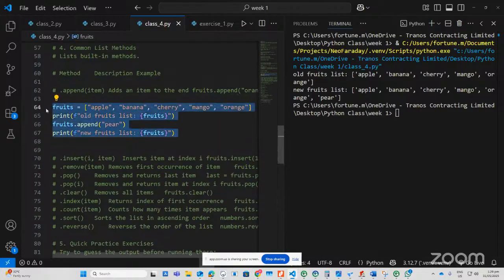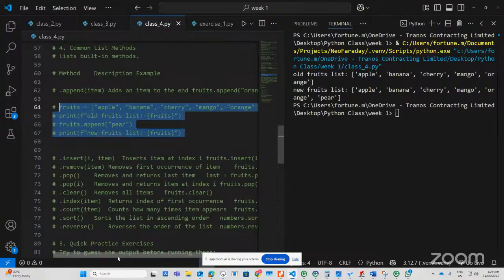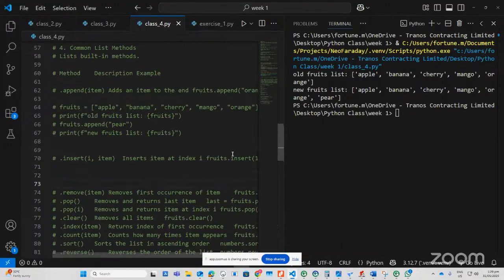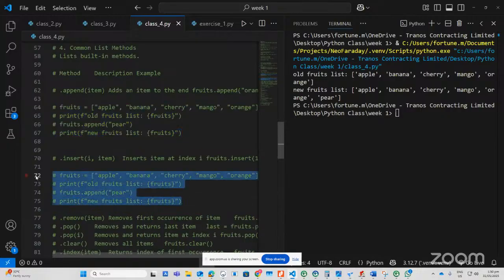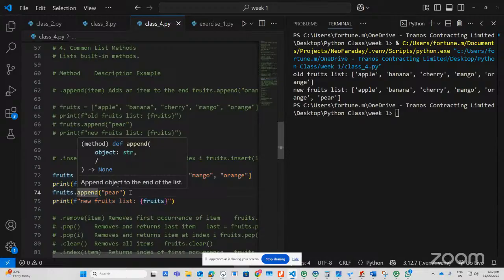So the next is, I think we can leave this. Next is to insert. Now, I remember I told you the append just adds a new item to the end of the list, right? What the insert does is it adds an item anywhere inside the list. You just have to define where you want it to be. For example, let's take this, bring it here. We still have our list, but now I don't want to append. I want to insert.